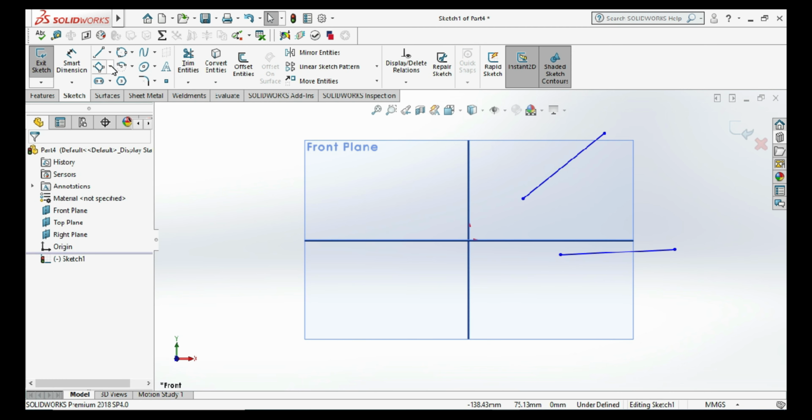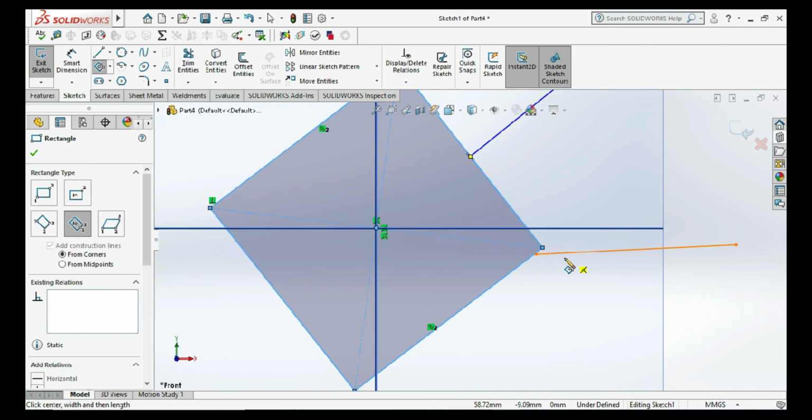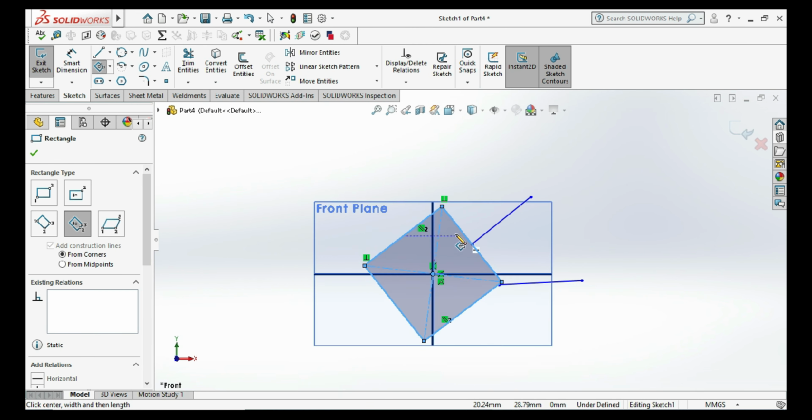So then select 3-point center rectangle command and select first center, then another point, and then the second point. Then you will get the exact command. Then you can delete the reference points also, that is the two lines.